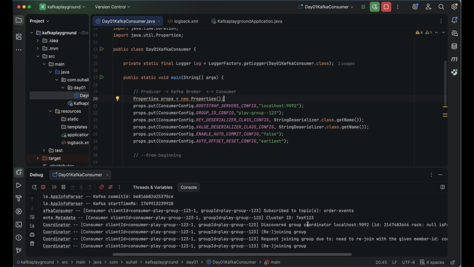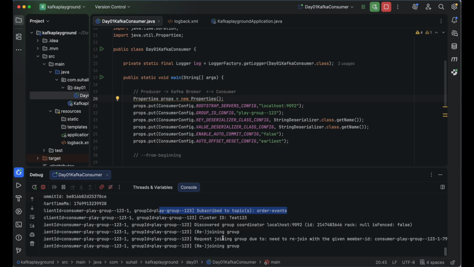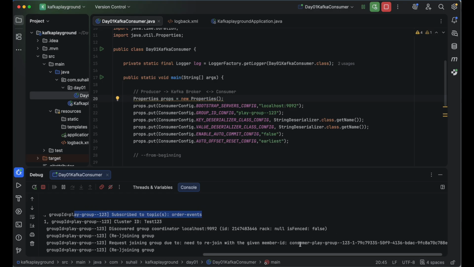If you see the logs, the consumer has subscribed to the topic and then it is given one member ID. Whenever the consumer is starting up, it is given one member ID. When we started the consumer last time, the member ID was something different. And this time it is something different because it is randomly generated by the Kafka library and assigned to this Kafka consumer.